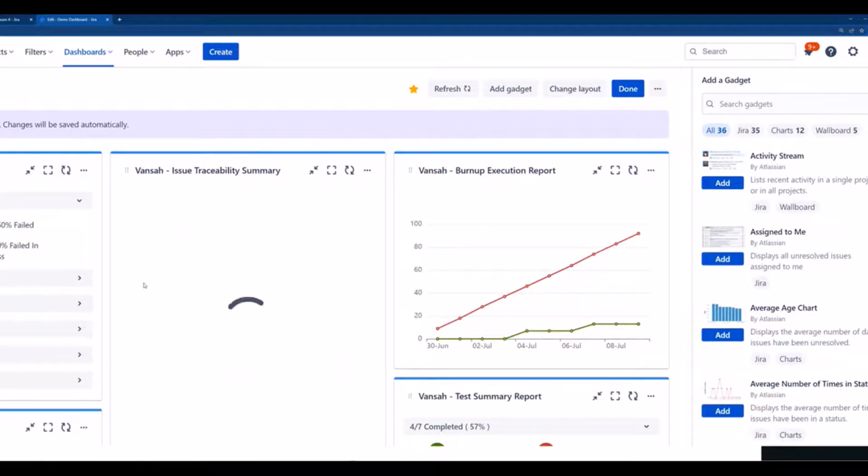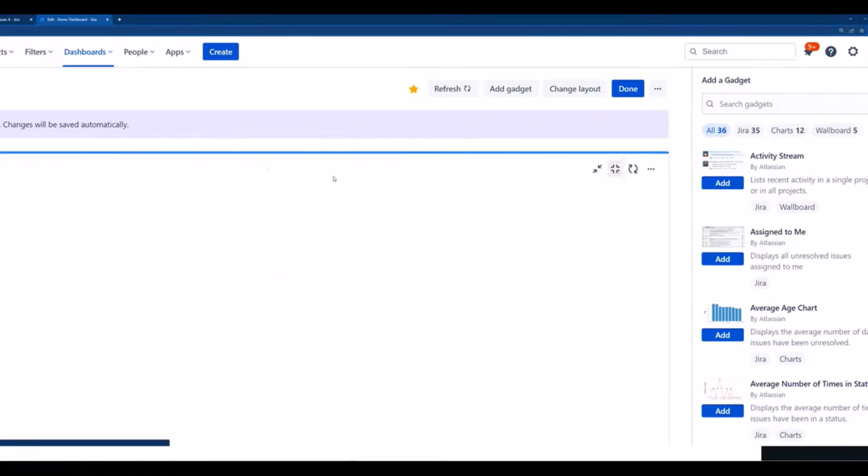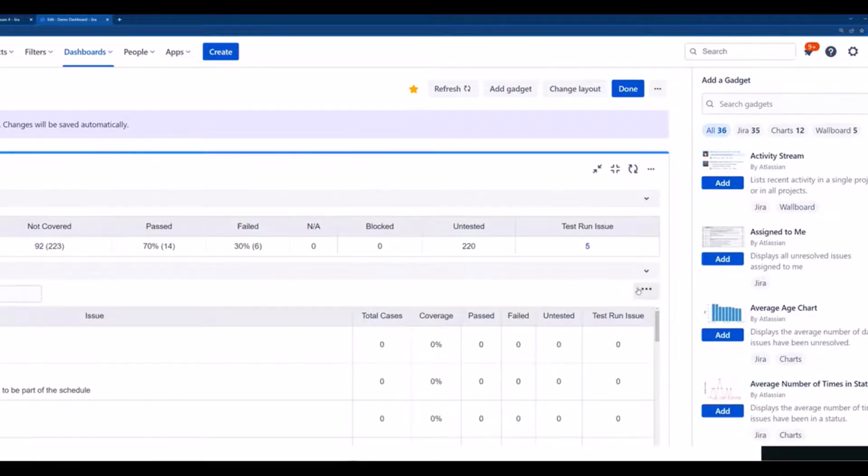I'll come back to demonstrate what happens when you check it. But what I've done in here is that I've set up an ITS, or an issue traceability summary, that gave me a list of issues. There are 89 issues that's returned. It's telling me that I've executed 20 test cases, and there are also 223 outstanding test cases that need to be completed. I'm sitting at a 70% pass rate, and on the other side of the coin, it's 30% failure, right?